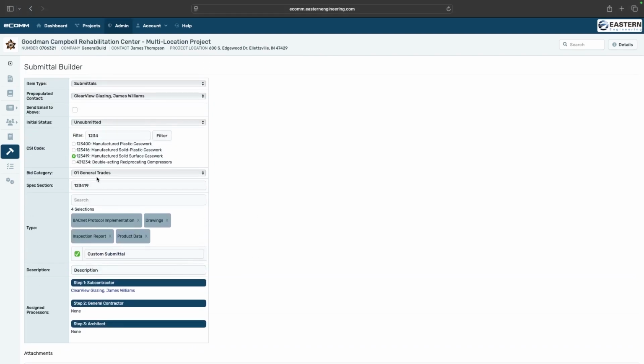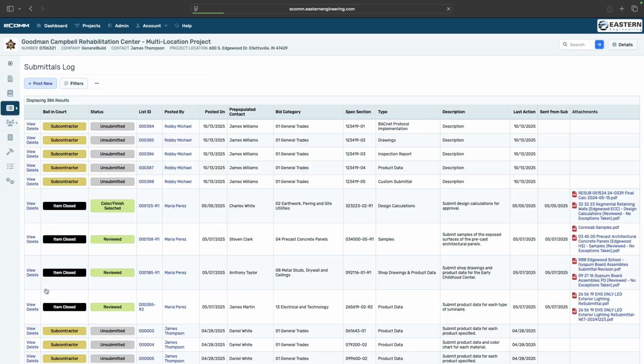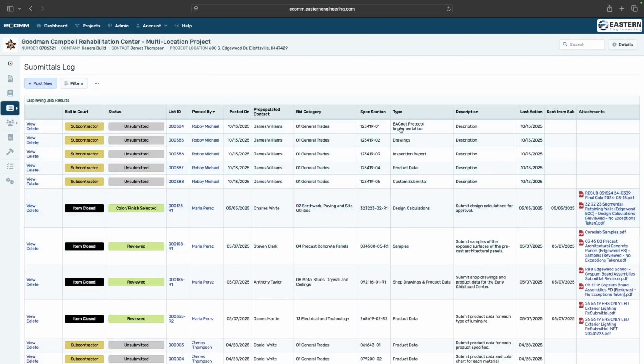And we can move on to either the next CSI code or start making for a different bid category, pre-populated contact, however you need. You can knock these out in large chunks. This is very handy. And just kind of keep rolling. You can burn through your submittal list real fast. And then we can always go up to the item log and then click on the submittals. And you can see there are the 5 new submittals that I just created. All right, ready to go for James Williams to be able to process. It's that easy.